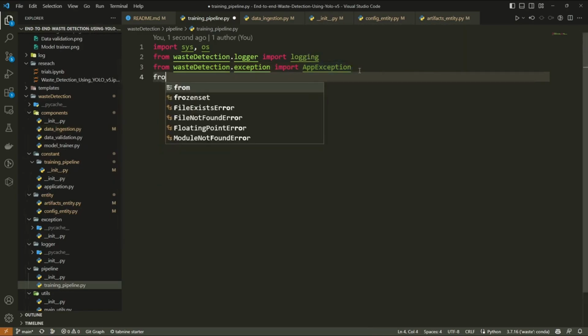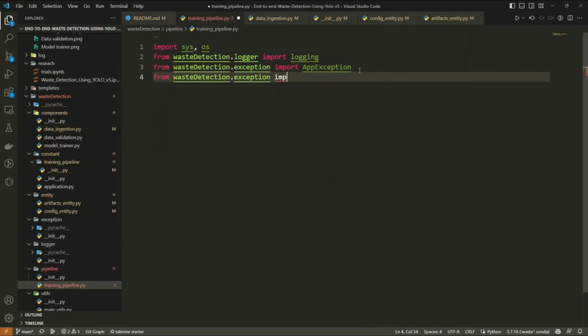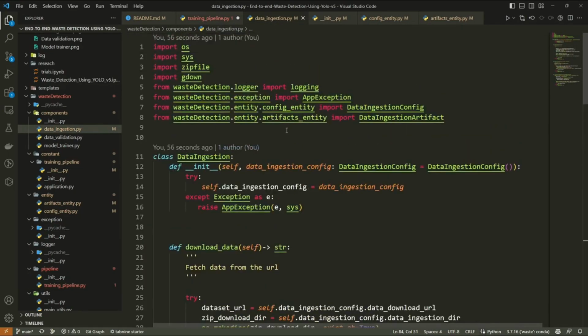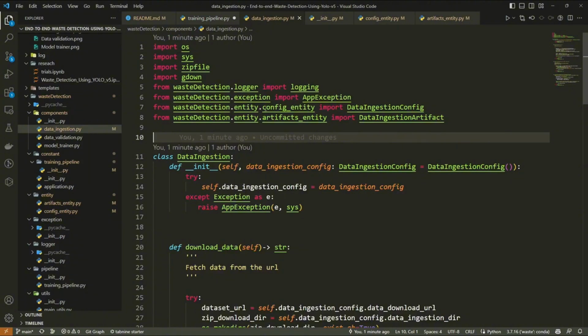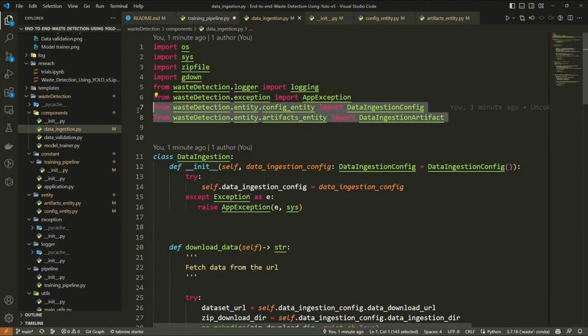So I'll just write from OS detection dot components dot data ingestion, I'll import. If I open this one, data ingestion, this class. All right. So with that I also need to import my data ingestion config and data ingestion artifacts. Okay, so let me copy it as it is.